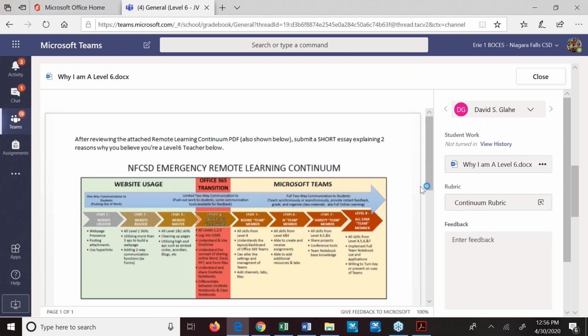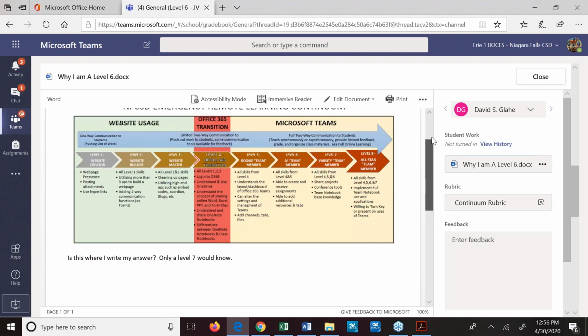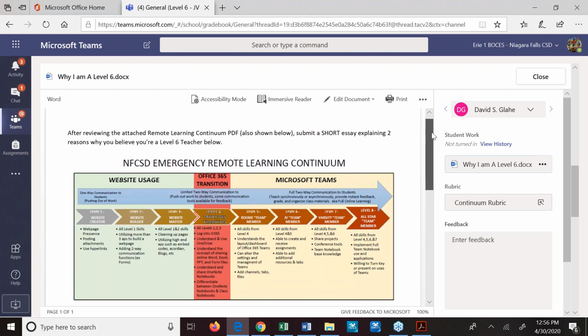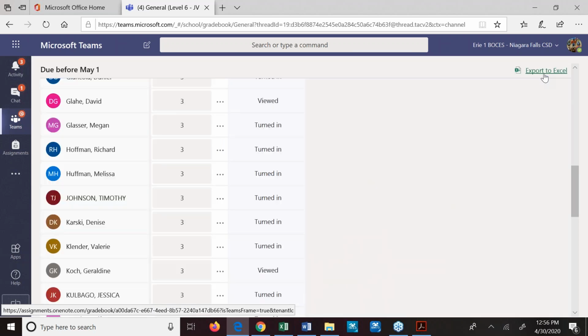It's going to pull up his Word document, his assignment. If you'll notice down here, is this where I write my answer? Only a level 7 would know. So that's what Dave put in there for his answers. Okay, but yes, that's where it would go. But you might want to have, after, some direction there, please write your answers below or something like that. All right, so again, that's how that little assignment works. So I'm going to go ahead and close that out at this time.